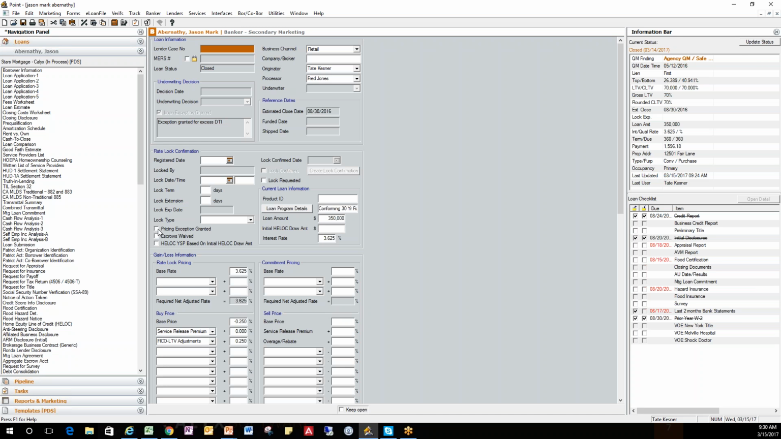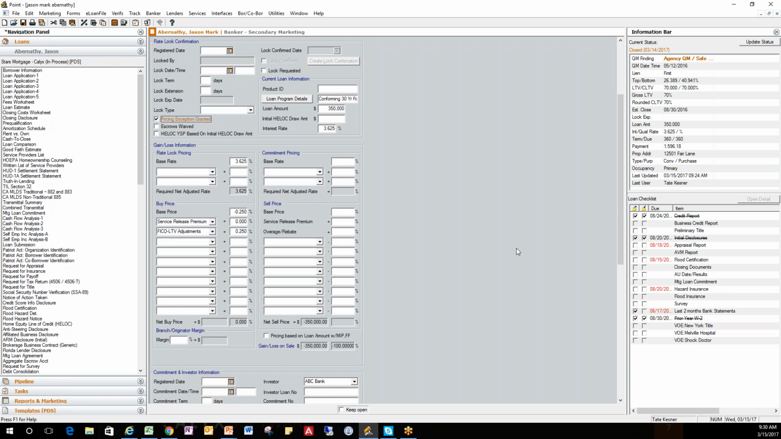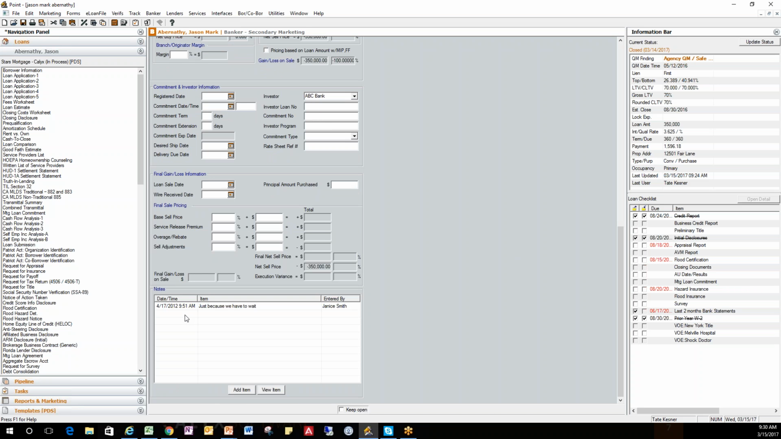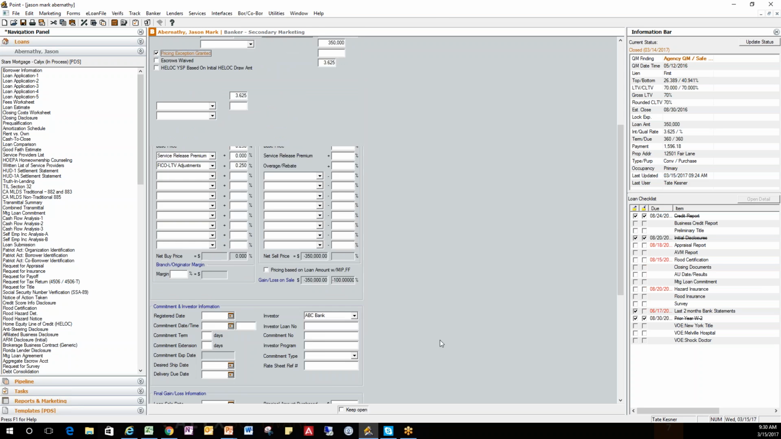Pricing exception, you bring the pricing in and you're doing an exception, then you can check this and it will give you a pricing exception granted. And of course, you can always go down here to the notes and type in the reason you did that pricing exception.